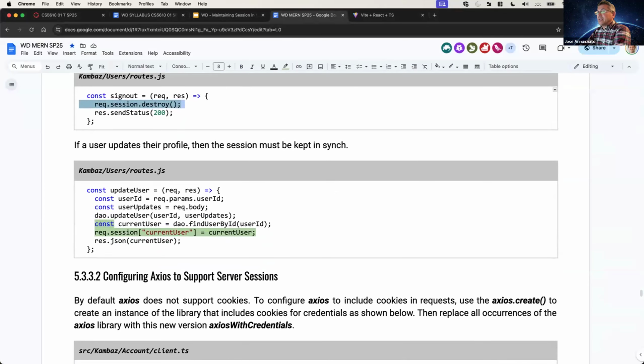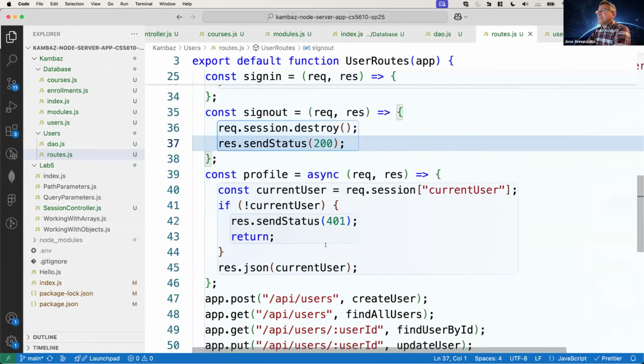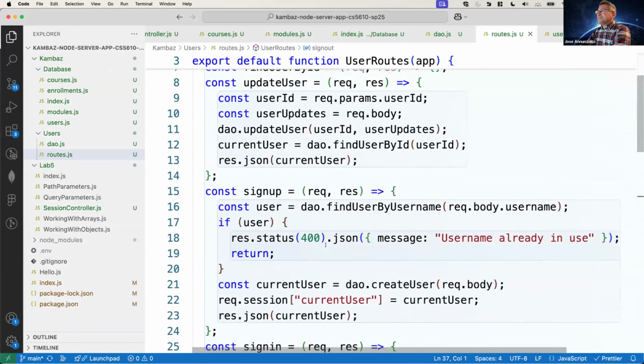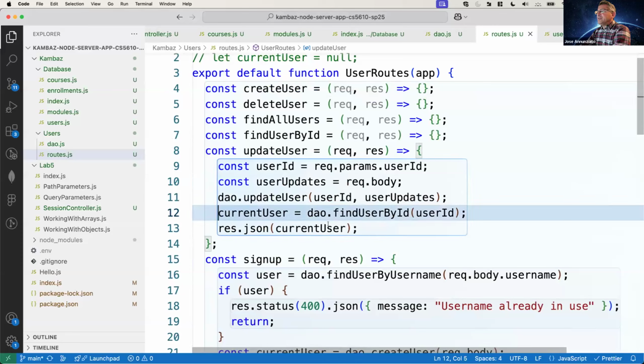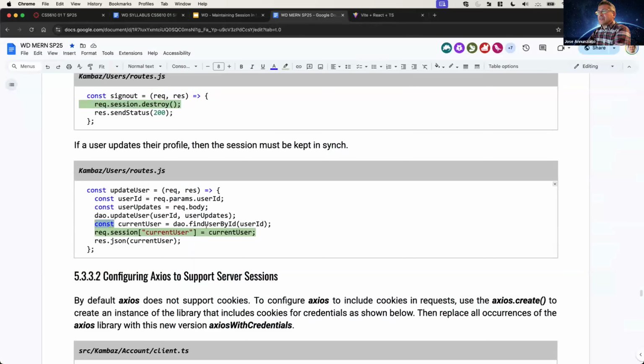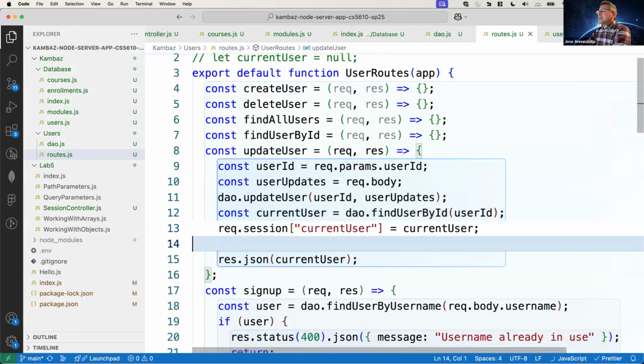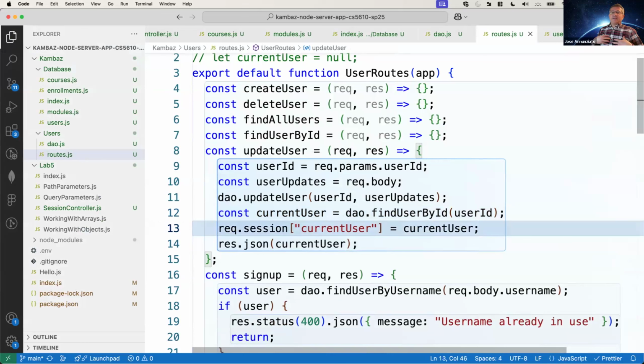Update user also, we need to be careful, right? Because if we do update the user, we want to make sure that also the user in the session is updated, right? So if I change my email, if I change whatever, right, I want to make sure that the session is updated. Now, this is if I'm updating me, right? Which is fine because typically I should only be able to update myself, right?